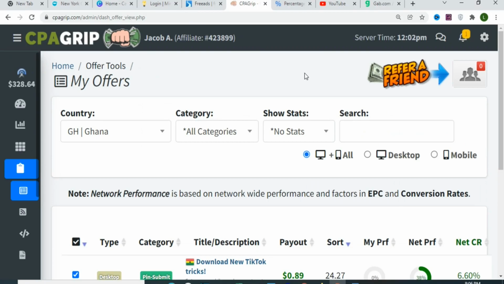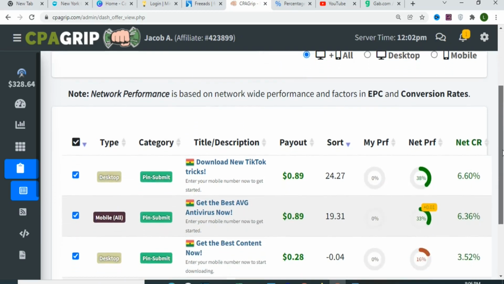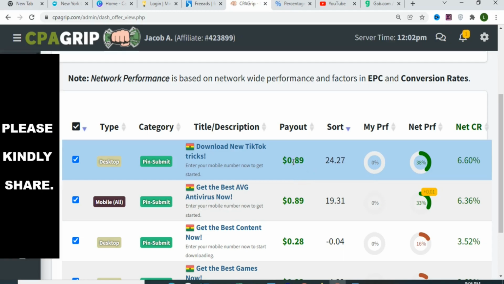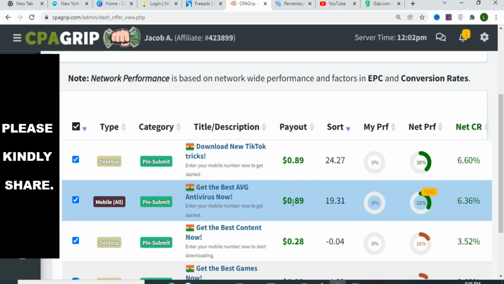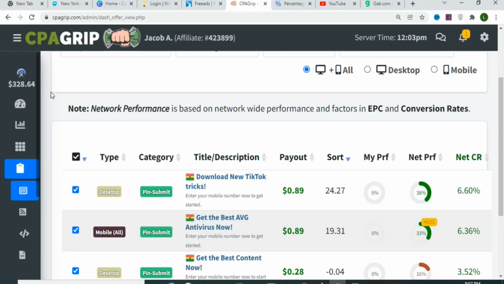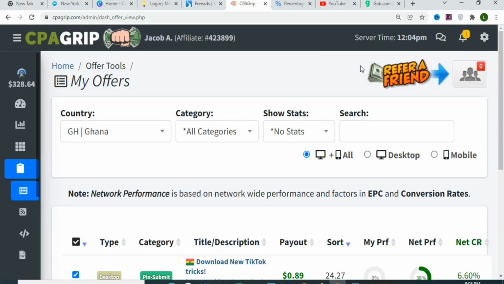Once you click on my offers, you are going to see a page like this. As you can see, when you scroll, these are CPA offers that you can promote. When you promote a product like this, you are going to earn 89 cents. You can see another one, 89 cents. If you are promoting offers like this, you cannot make up to $328 per day. So we are going to search for CPA offers that have high payout.